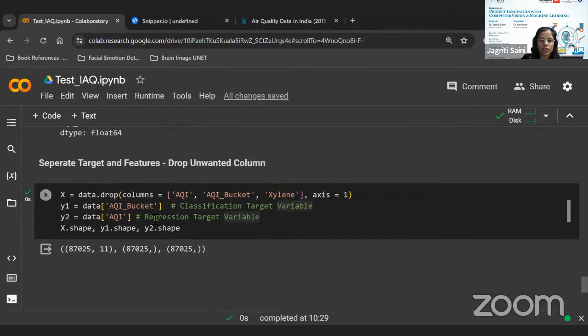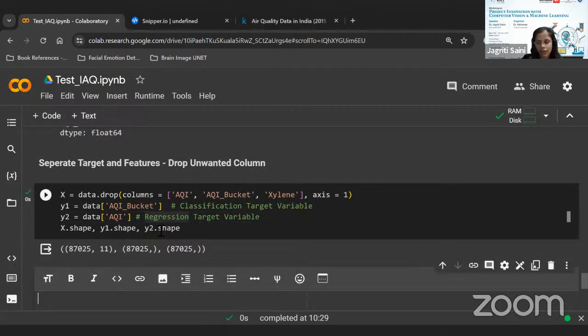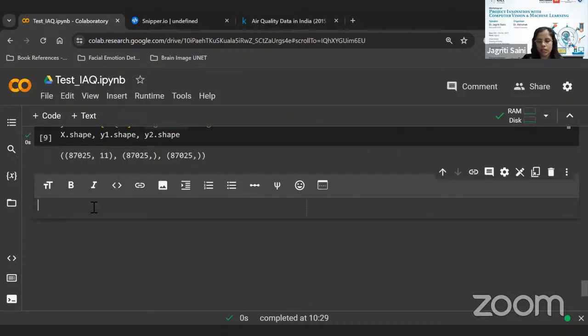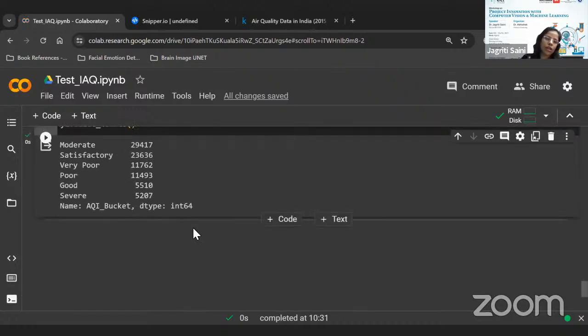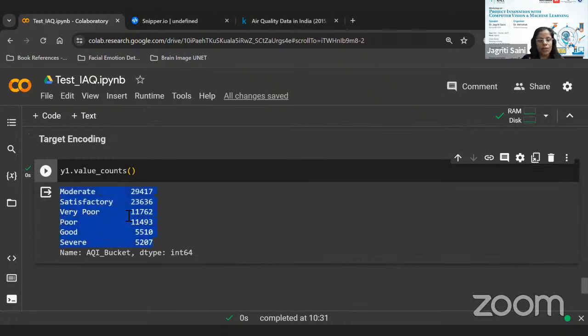See, there are unlimited ways to do the same task in Python. You can have a variety of coding options, and I'm just using one way out of these. I'm adding here the target encoding task, which I have updated here. For target encoding, this is with Y1. First, let us see how many different classes we have in this target variable. So for Y1, let us calculate value counts for each class. Here you can see we have moderate, satisfactory, very poor, poor, good, and severe.